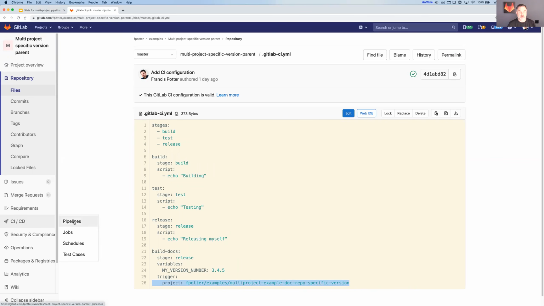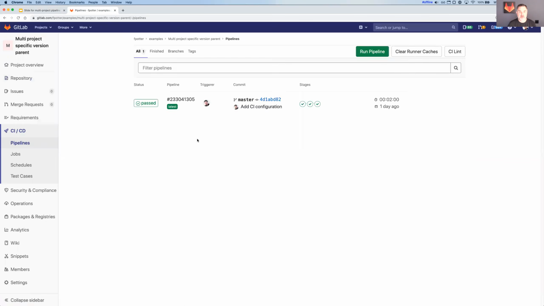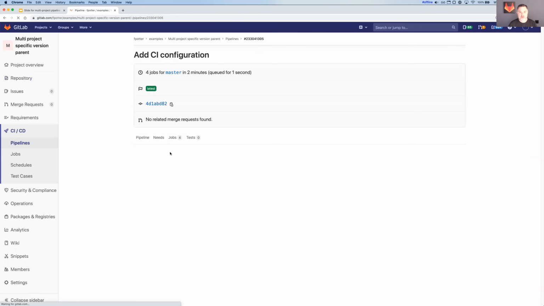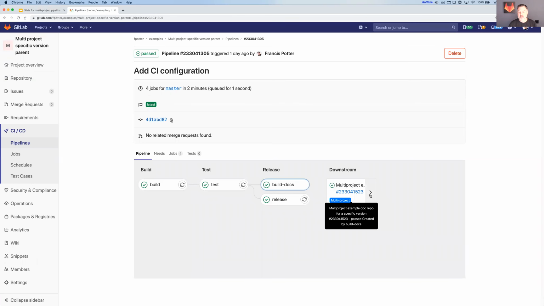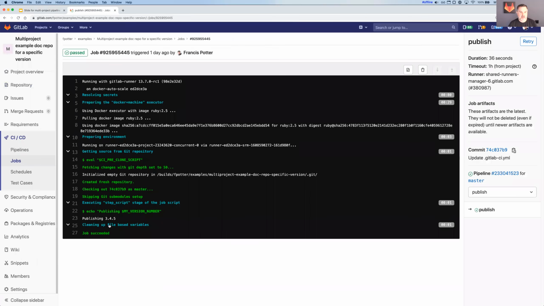And so if we go into the pipeline view here, you can see here's the downstream pipeline. And if I go in to see the trace output in the downstream job, I can actually see that it's outputting that version number. So I'm in a different project here with data that has been passed from one project to another in the pipeline view.